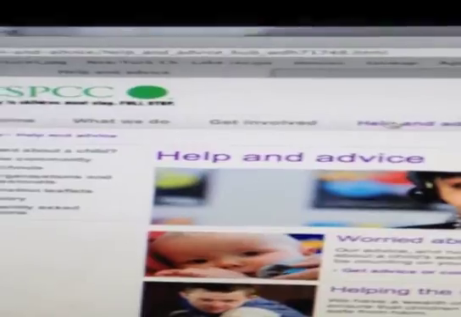And then the final page is the help and advice page. The NSPCC do have a help and advice page, which is where I got it from. They have got worried about a child, so it's for people who aren't sure about whether or not the child is being abused and they're just worried about them.